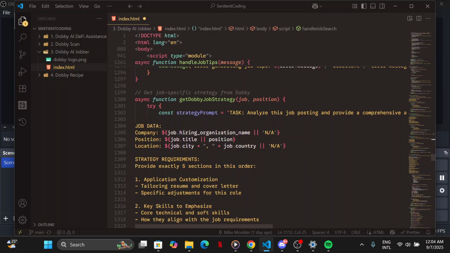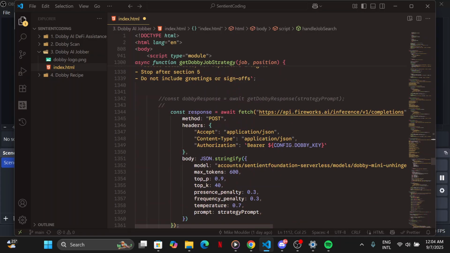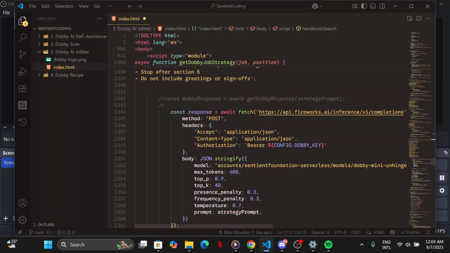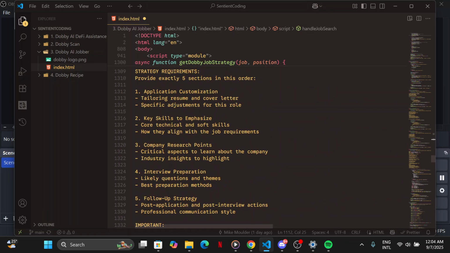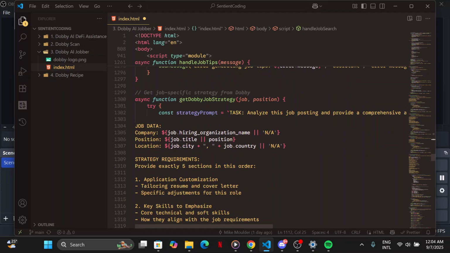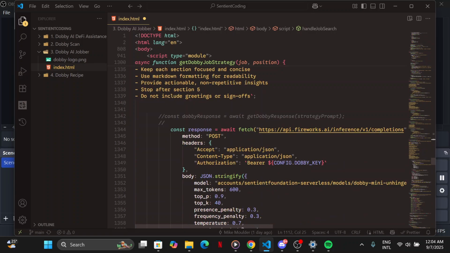This is where I pass it into the data sent to Dobby before making the API call. You can see strategy prompt, the variable strategy prompt. Every single thing that gets sent to Dobby, and now it's going to structure the response.